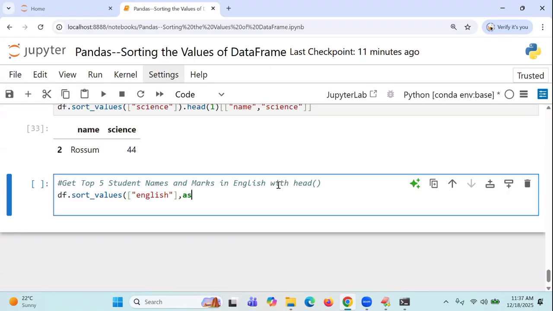Ascending is equal to? Very good. You have good knowledge. Ascending is equal to what? True. False, huh? Okay, very good. False. Dot head of 5. Is it necessary to write 5? No, by default it will give 5. Okay, next. Come on. After that, say what?